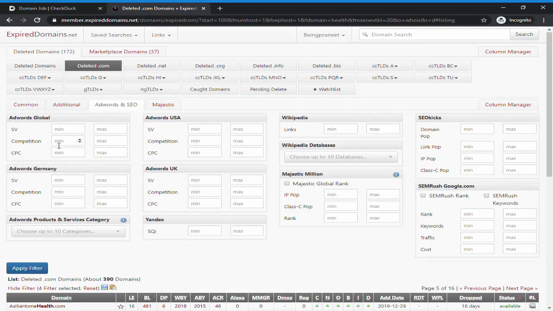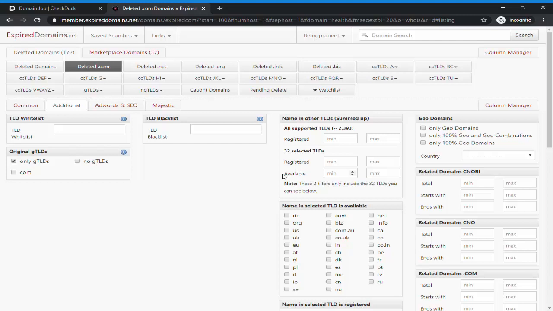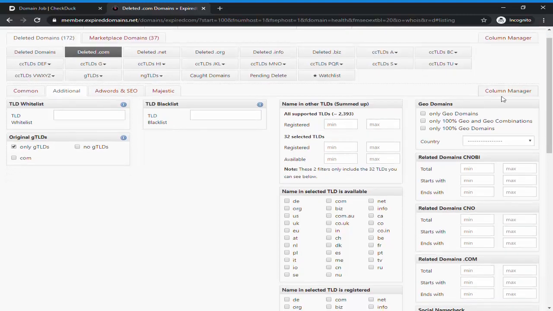Here you can check the competition according to AdWords, and how many links are coming from Wikipedia. And this is SEMrush: how much SEMrush traffic and SEMrush cost the domain should have. You can filter according to it. Additionally, you can select only .com. If you are searching in deleted domains, you can filter TLDs from here. If you want to search 2 to 3 TLDs at the same time, or only geo domains, it would scrape only geo domains such as London event planner, such type of domain.